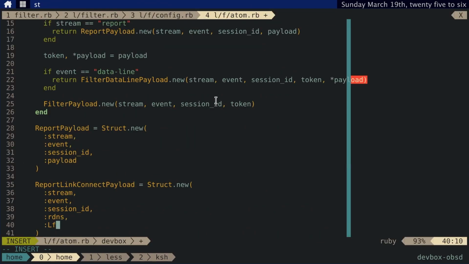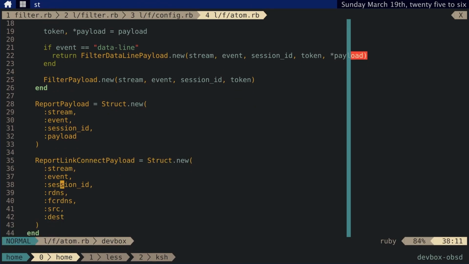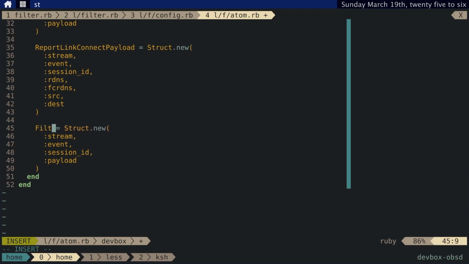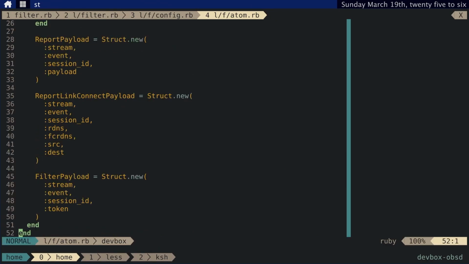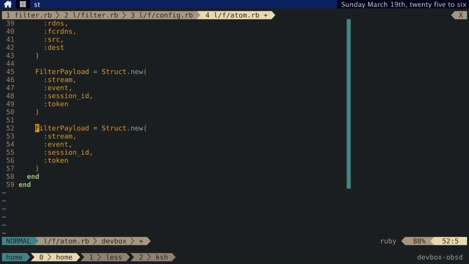So RDNS, FCRDNS, source and dest. And then let's copy this again. This is our filter payload, and basically we just want the token. And then let's copy this once more. This is the filter data line payload. We want the token, but we also want the line.